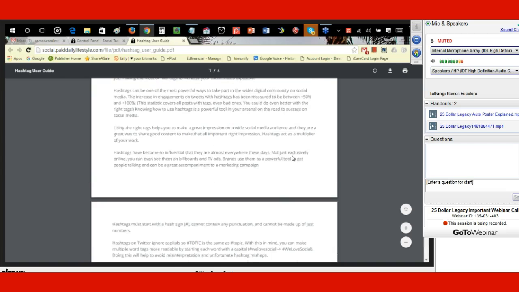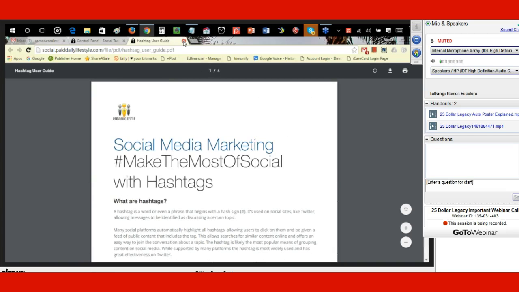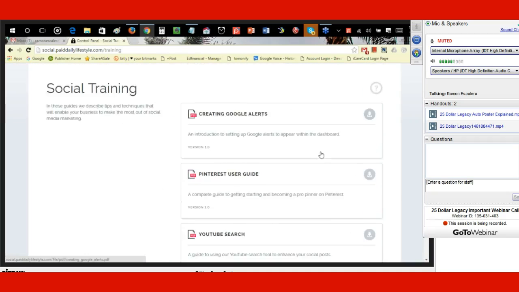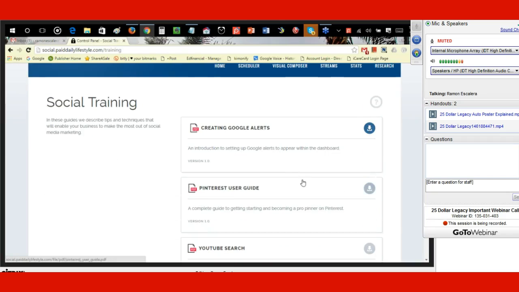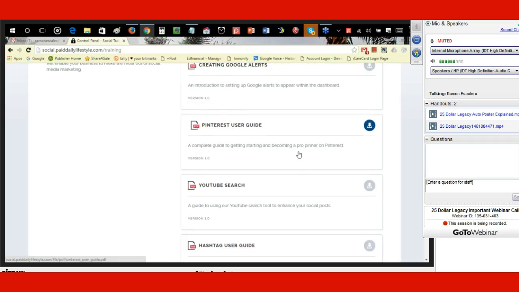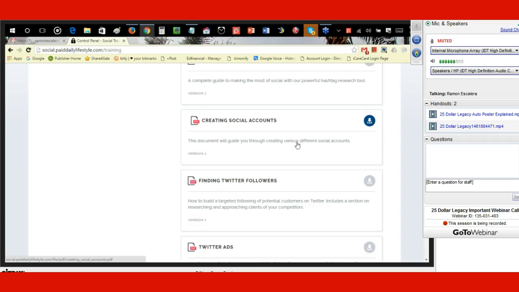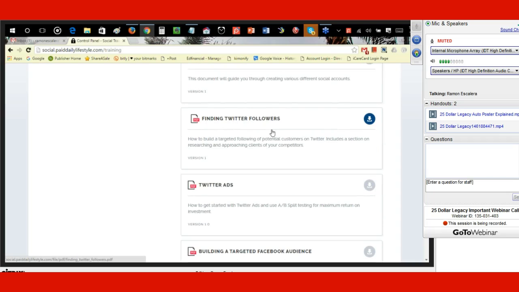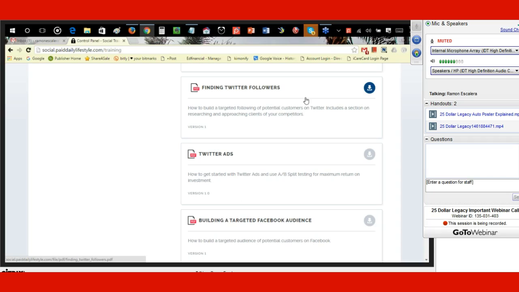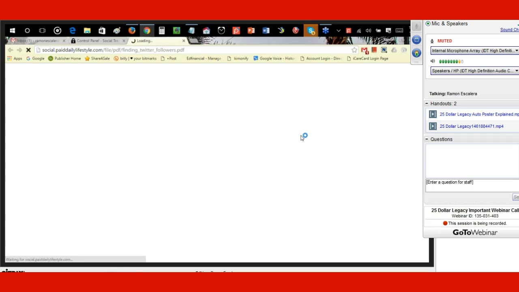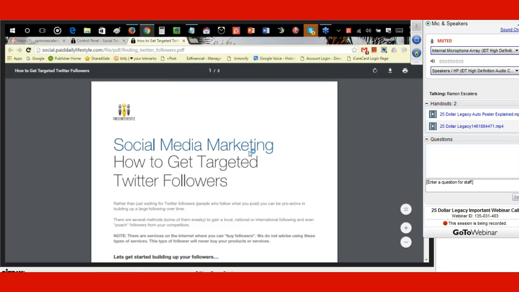So these are the type of PDFs that you have access to, every single one of you that have this system, again, that you can download and use. You can use them to train your teams on how to create Google alerts, how to use the Pinterest guide, hashtags, creating social accounts, finding Twitter followers. This is very powerful.